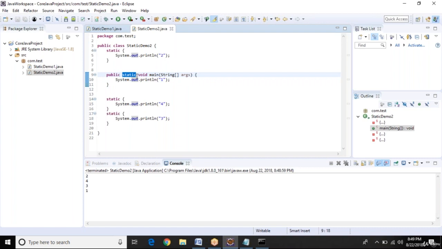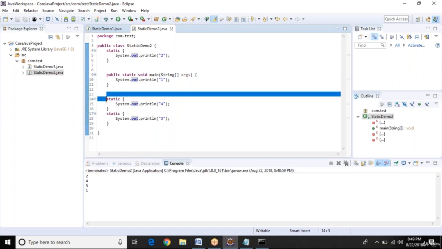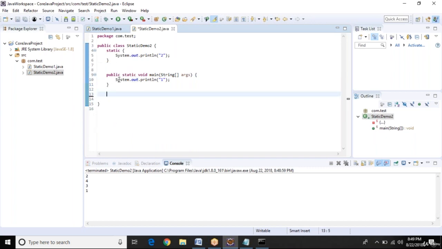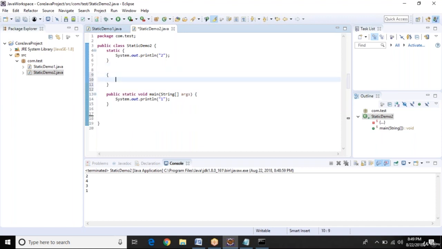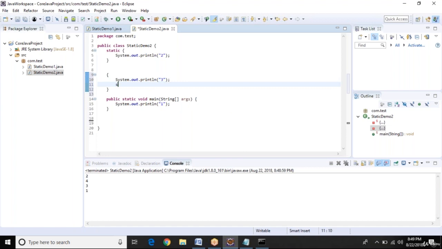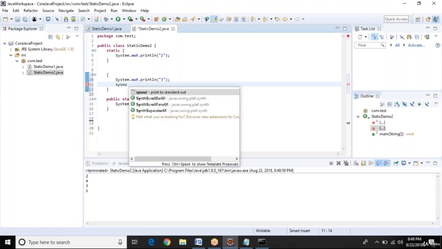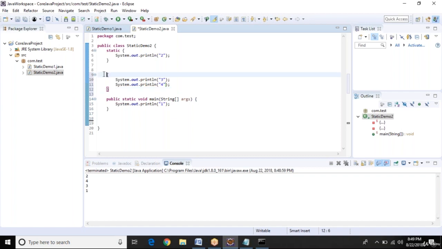Now we have another thing which is called an instance block. I'm simply removing the other things. How does an instance block look? Simply write braces, that's it. This is called an instance block. If I write something here, let's say 3, or in this block we can also write as many lines as you need, 4. So this one is called an instance block or init block.